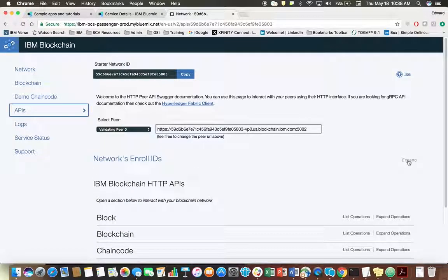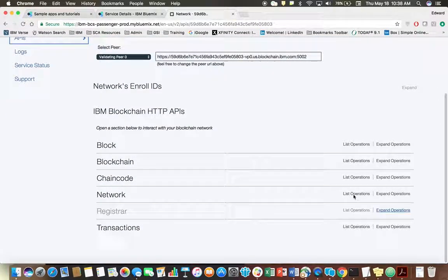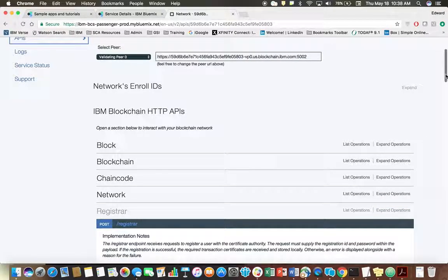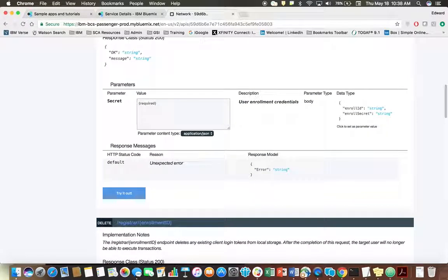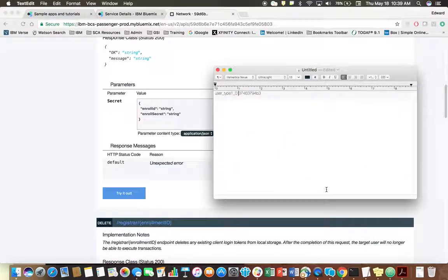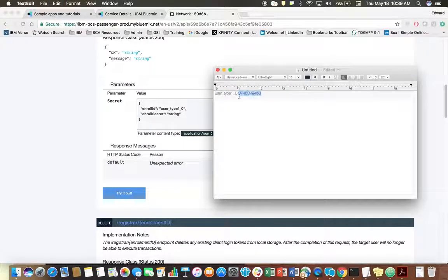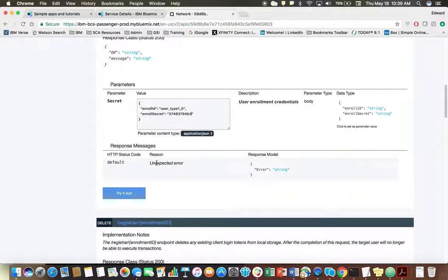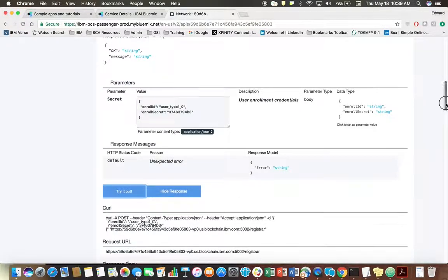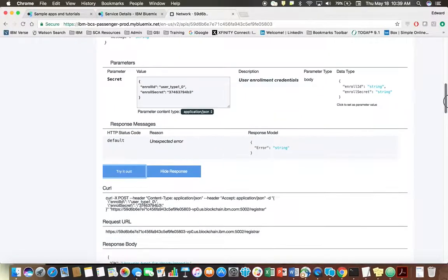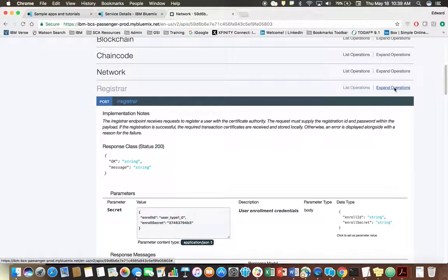All right, so let's collapse that and go to our Chaincode APIs. Actually, I'm sorry, let's go to the registrar, and we want to test to make sure that those credentials are working. You'll see this call, user enrollment credentials. Let's click on that and go back to our text file. Our enroll ID is user type 1. We'll paste that here and grab the secret. If everything is working, we should show that we're logged in. So let's try it out. And yep, we're already logged in, so we are good. All right, let's close that.